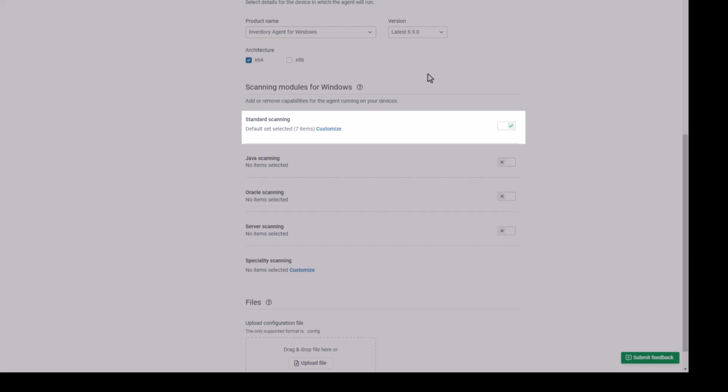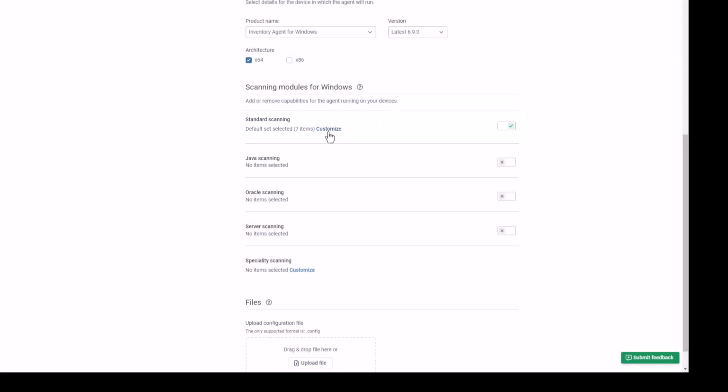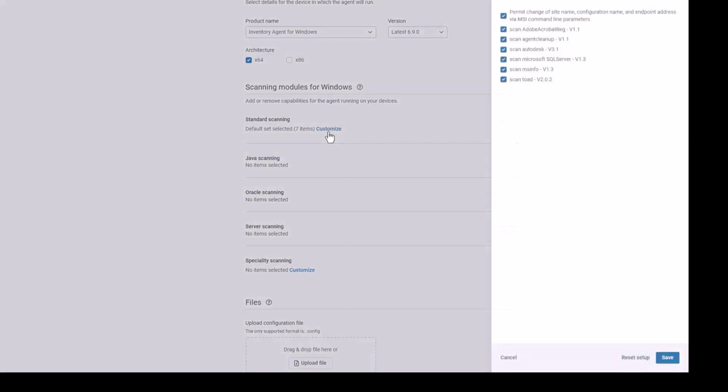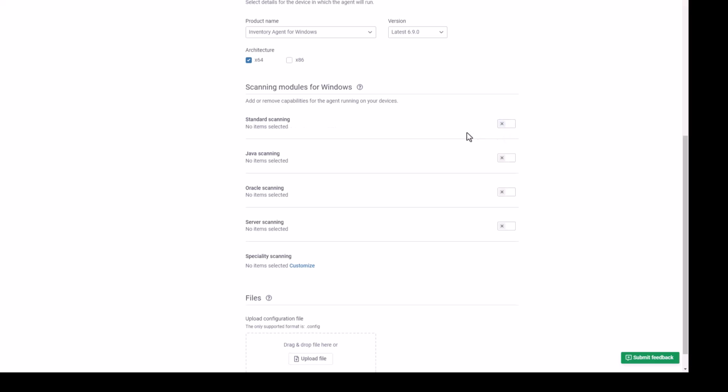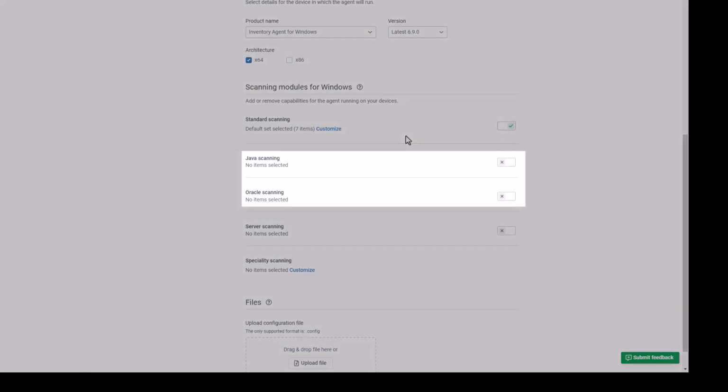For the Windows agent, there are some scripts pre-selected, the ones in the standard scanning category. These will always be selected when creating a new package, and you can list them by pressing the Customize button. If you wish to exclude them, you can either do it one by one or disable the entire group. The sections for Java and Oracle scanning work in the same way. You can enable the entire group or customize them to only add selected scripts from the group.